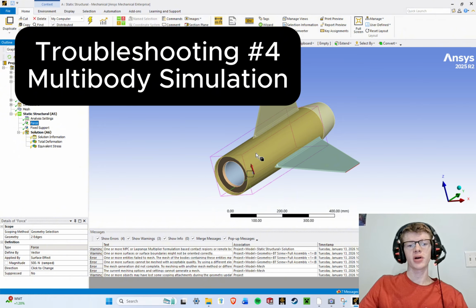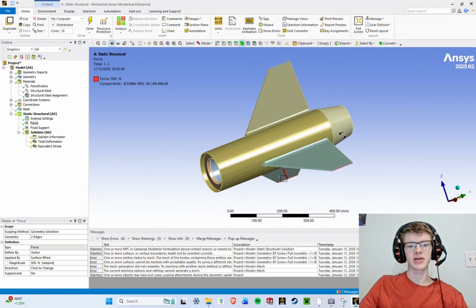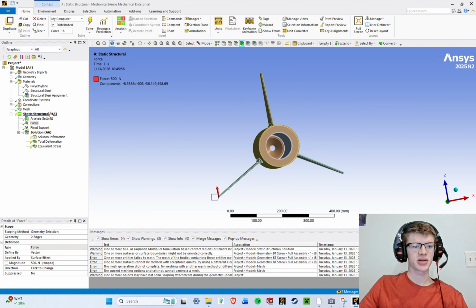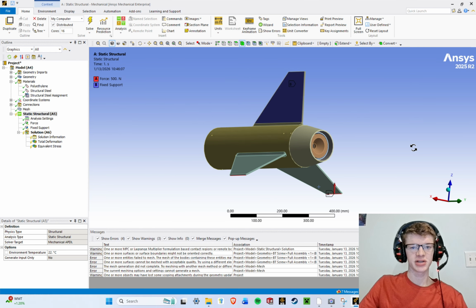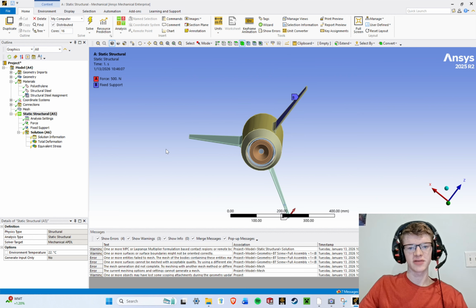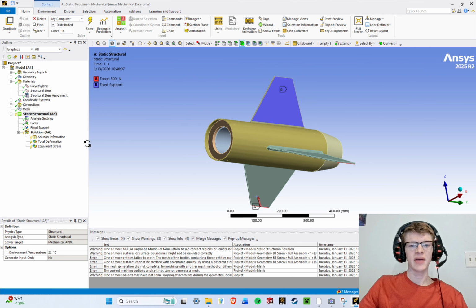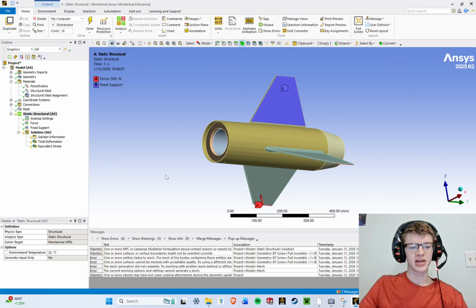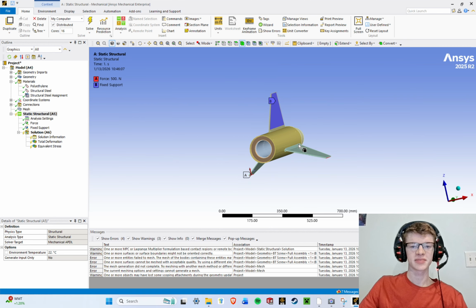Troubleshooting number 4. I worked for a while on this rocket's lower airframe trying to simulate this situation where the upper fin is fixed and the lower two fins are receiving an upward force. And every time I tried to solve it, it kept saying solver pivot warning, solver pivot warning. And I had no idea what that meant, and I still frankly have no idea what that means.